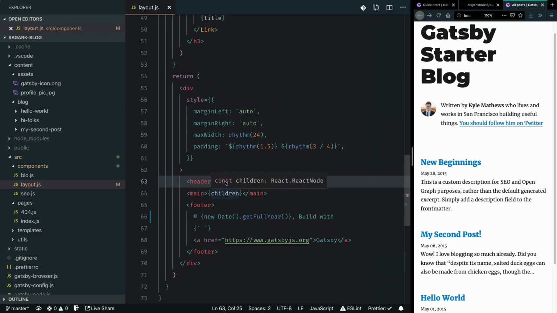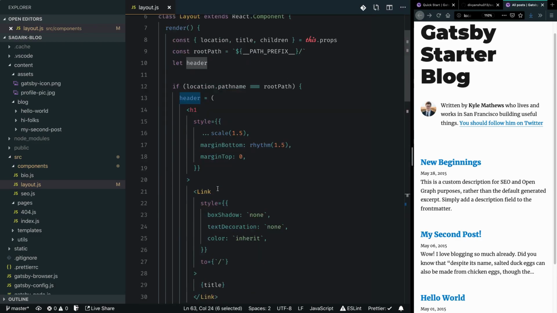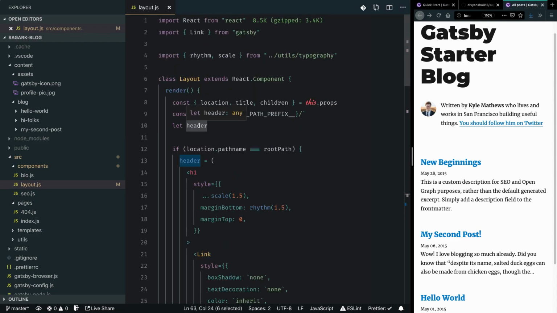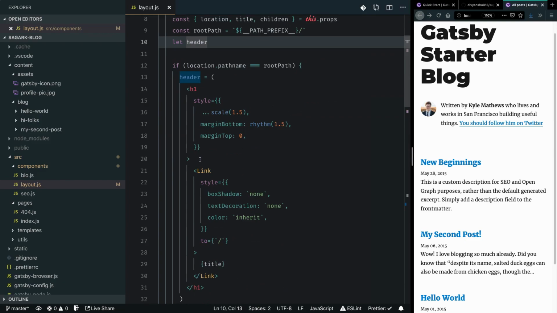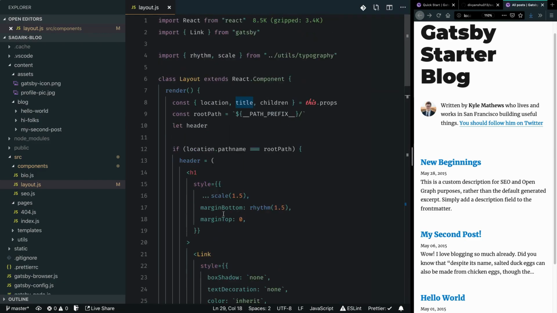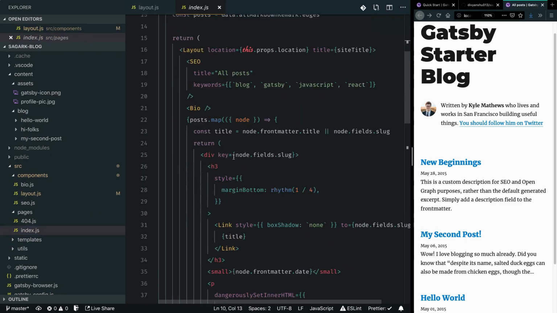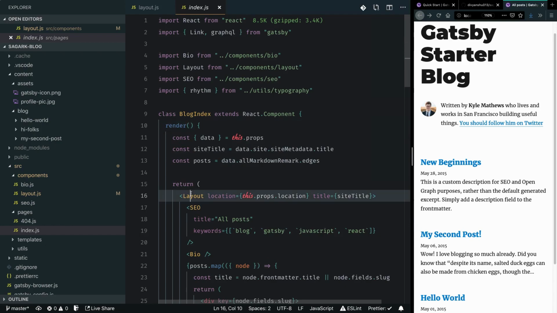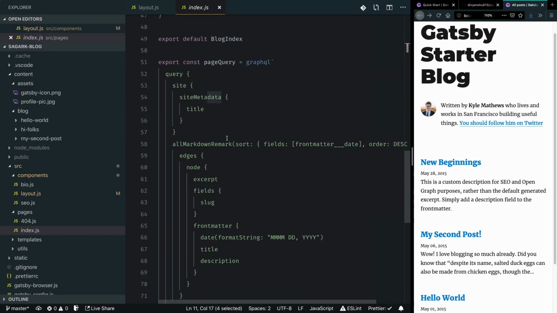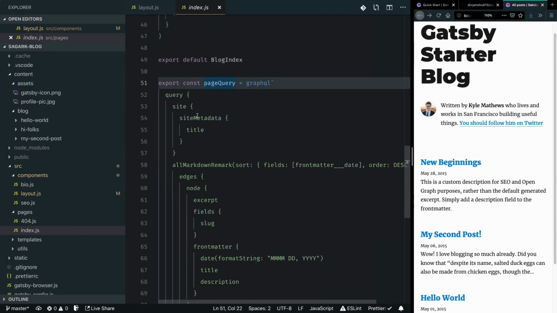Okay, header, children. So where are these coming from? Okay, title, it's coming from the props. So if I look into my index, it should be using this layout, site title. So it's coming from data, the data prop. Okay, so I remember the data prop is actually passed from the GraphQL query that runs here. Okay, so it's the site metadata title. So I can probably use this directly.